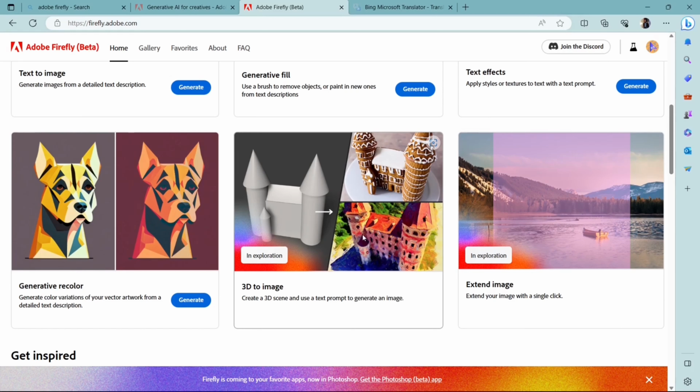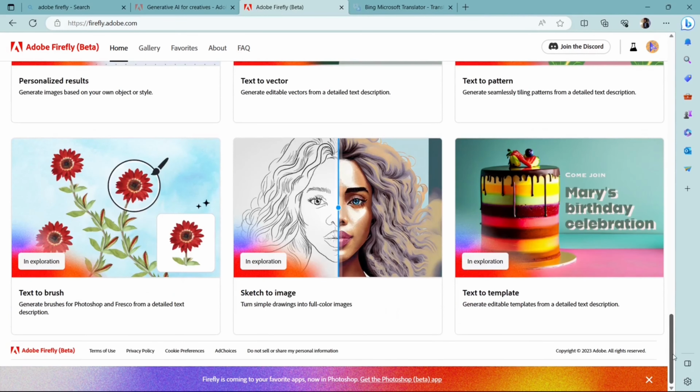You can see these are in exploration. That means it is still under development and testing. We can see 3D to image, extend image. Like that, there are so many in explorations.